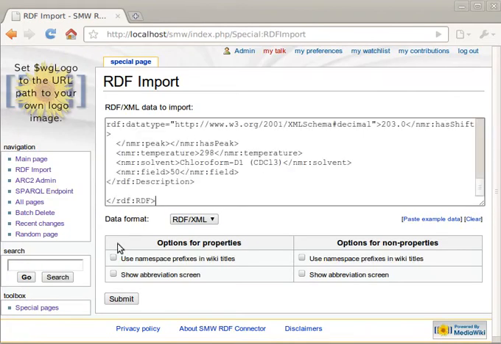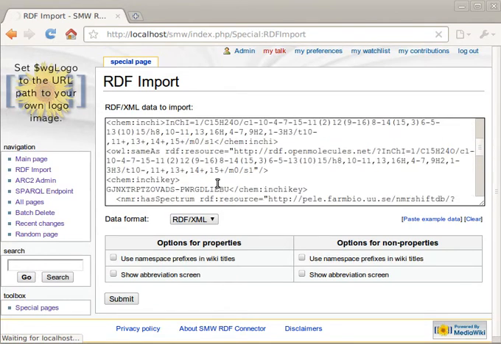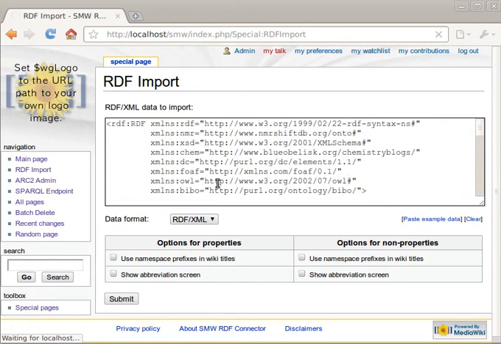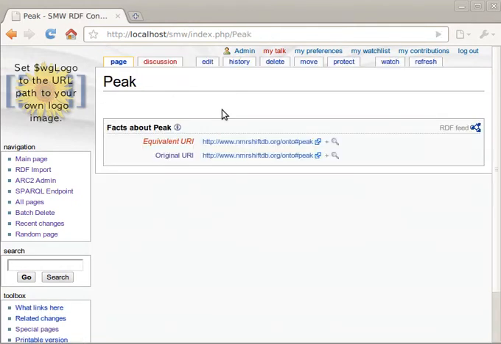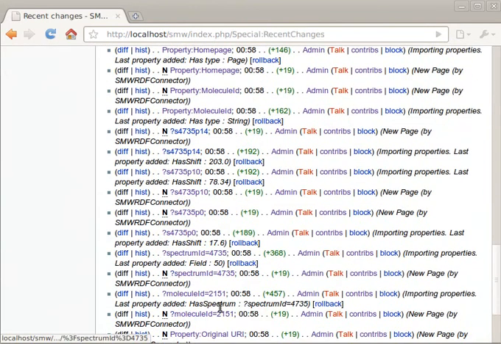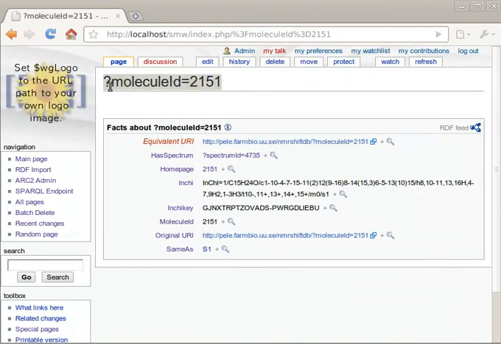So let's import this example data without any options first. So we will see what problem this creates, that we don't have any namespaces for normal entities, and how it affects how to choose the wiki titles on import. So let's find the molecule page where everything begins. There we go. And we see that the molecule page's title is not very nice.